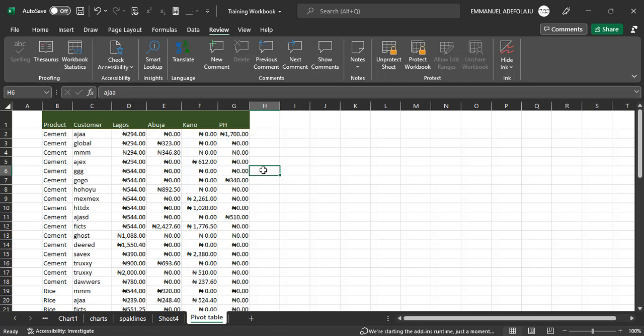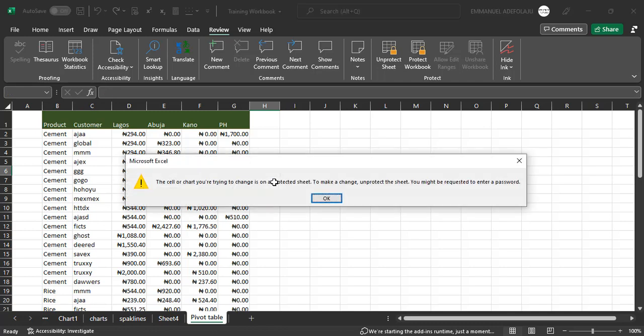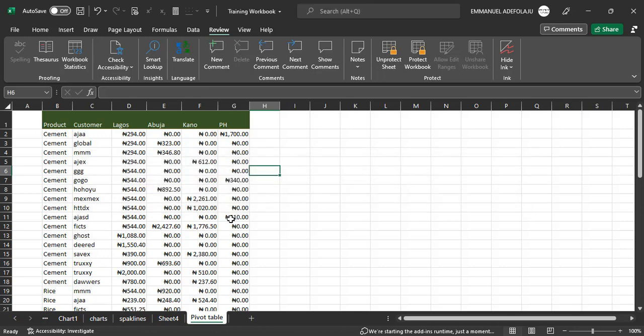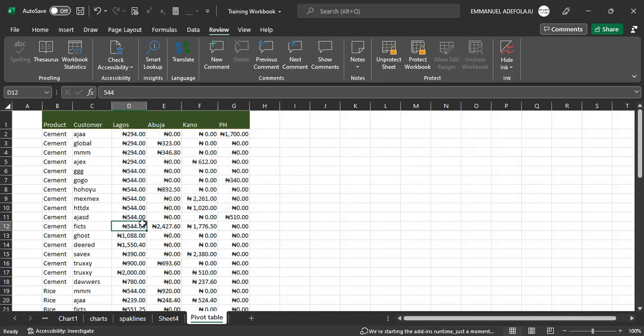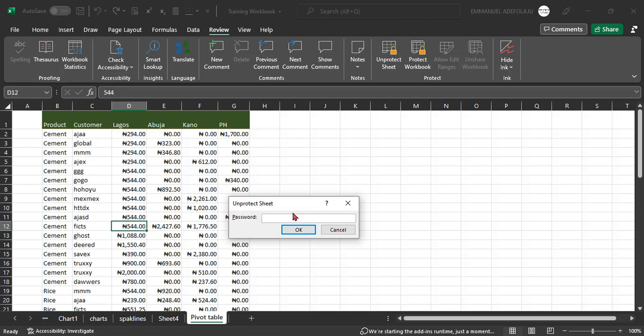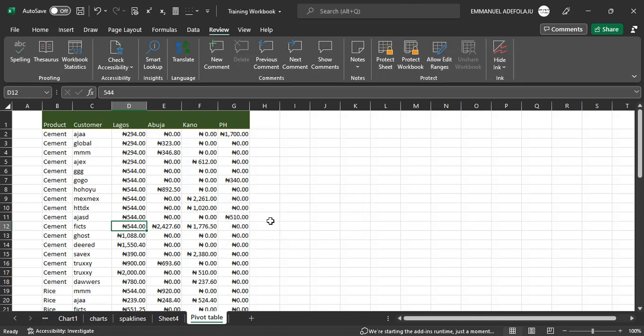So how are you going to know if the sheet is protected? You can see I can't type. The message says the cell or chart you are trying to change is on a protected sheet. To make changes on a protected sheet, you might be required to enter a password. So I can't change anything right now because the sheet is protected. If you have sheets and you want to protect them, that's how you protect your sheet. To unprotect this sheet, to be able to edit and type, I can just click on unprotect under review, and I'm going to type my password. Once you type the password, it's going to unprotect it, so I can type whatever I want right now. So that's protecting your worksheet.